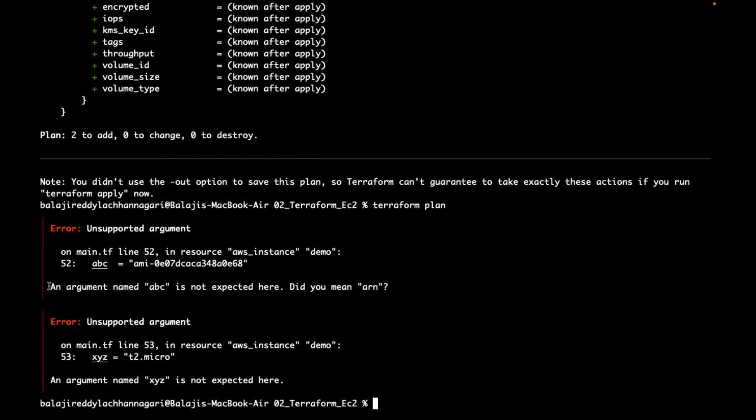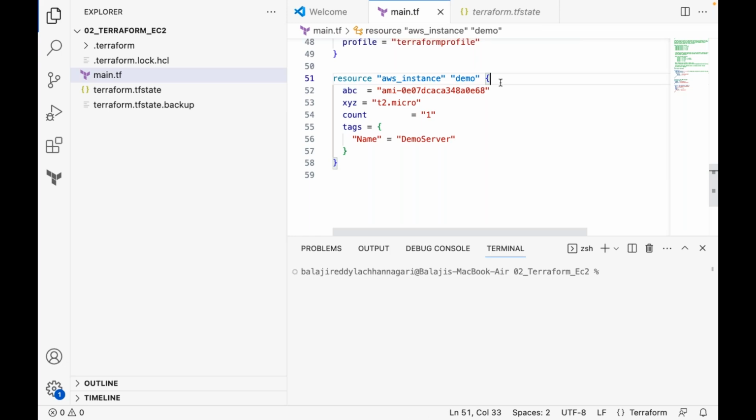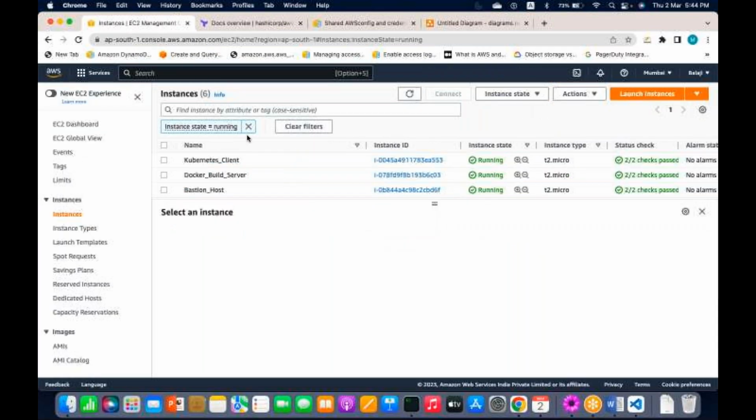Is it saying an argument named ABC is not expected here? An argument with XYZ is not expected here, because within this resource block you are going to define argument names and argument values. These argument names are specific to this resource type. So where can we find what arguments we can use for this resource type? We discussed already in the previous sessions where we can find the list of arguments, that is in the provider documentation.